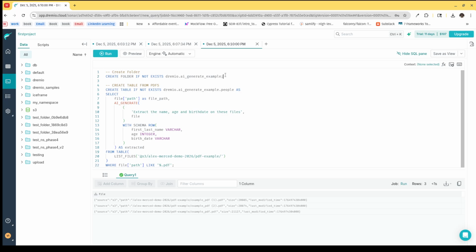First, we're going to create another folder to organize everything. Then I'm going to create a table called people. But what I want to do is use this AI generate function. So I'm saying, for my columns, there are going to be 2 columns. The first column, I'm just taking the path from this JSON here. You saw that list files just gave me that 1 column, file, which has this struct right here. And I'm just going to take the path value as one of the columns in my new table.